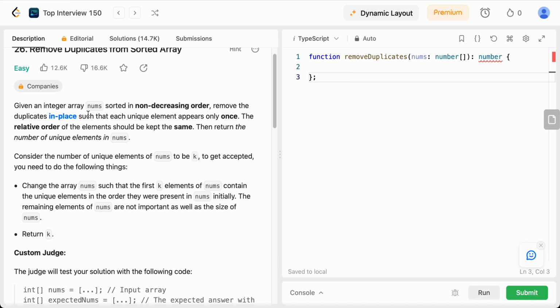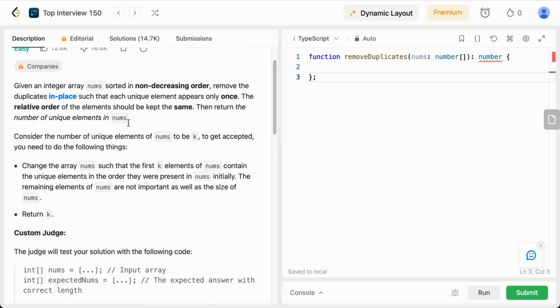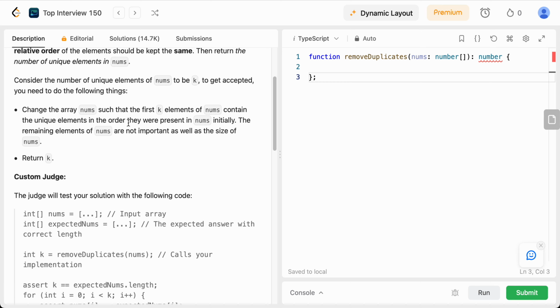Given an integer array nums sorted in non-decreasing order, remove the duplicates in place such that each unique element appears only once. The relative order of the elements should be kept the same. Then return the number of unique elements in nums. Consider the number of unique elements of nums to be k. To get accepted, you need to change the array nums so that the first k elements of nums contain the unique elements in the order they were present in nums initially. The remaining elements of nums are not important, as well as the size of nums. Return k.